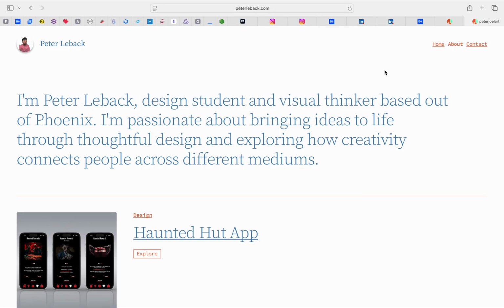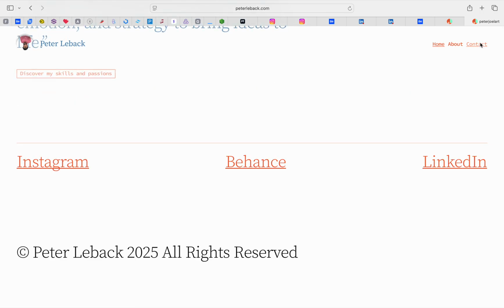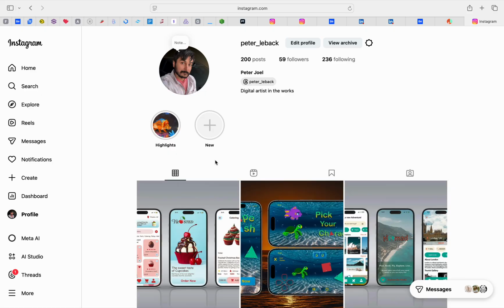All right. So then we have here basically the home screen layout. You can go to the bottom, you click on contacts. It'll show you my different contacts. We can go to my Instagram.